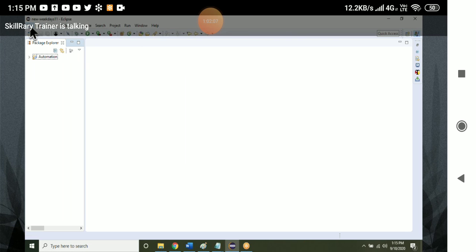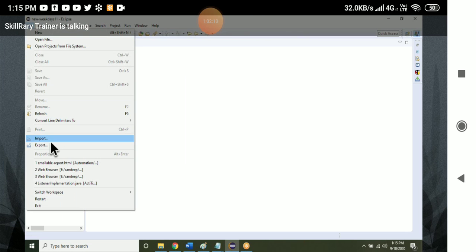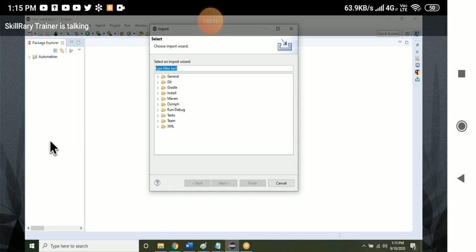Then click on File, then Import. What we are doing now? I'm a test engineer, newly joined. I don't have anything in my local system. I want the framework so that I can start writing the test cases, the test scripts. Click on Git, Projects from Git.